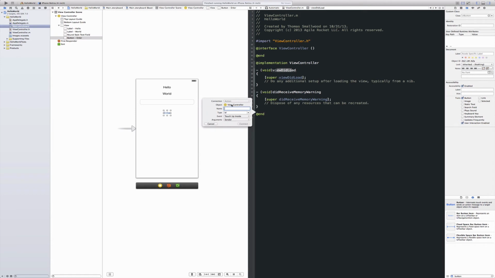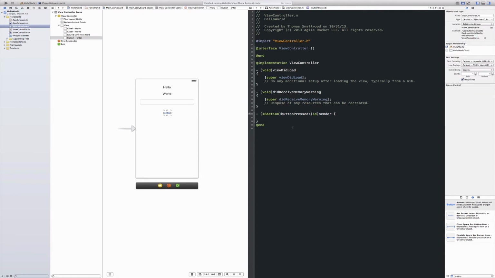And make sure it's set on action, which is by default. And we can call this button pressed. This is the argument it's going to pass in, which is just the button ID. So it's just an object, nothing. Don't worry about that, but just type in the method name. So hit connect. Okay. There is our method.